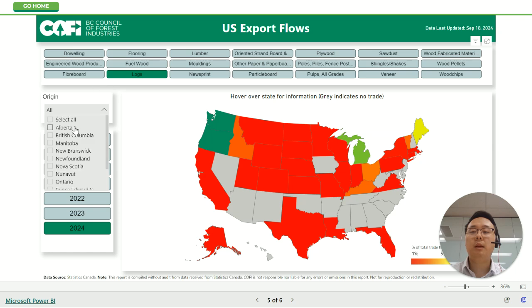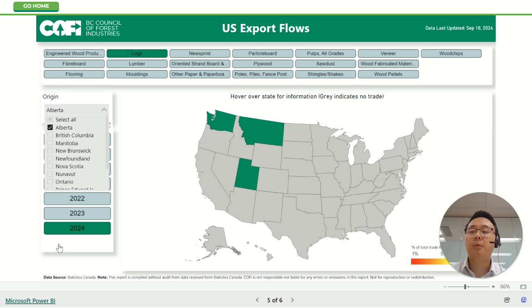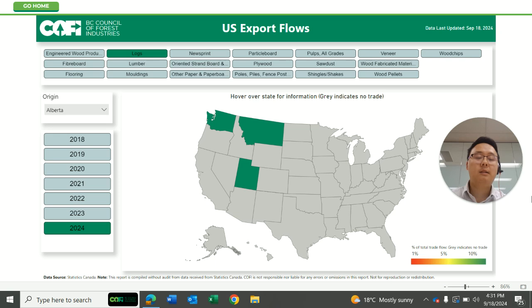Origin could be, say, Alberta, and we could leave it as 2024, and immediately you could see that Washington State, Utah, and Montana are the states that Alberta exports its logs to in 2024. The grayed out ones are basically the areas that we don't export to, and you can see a legend here indicating how much or how little we export our particular product to.